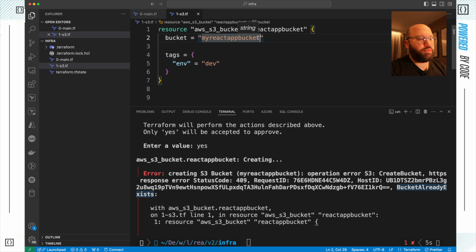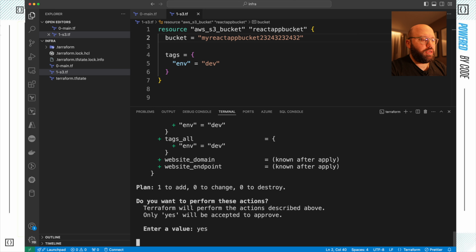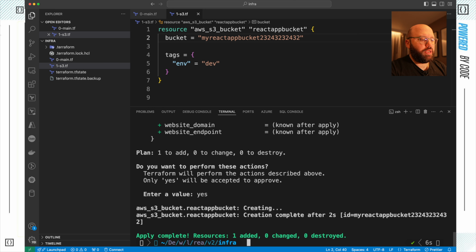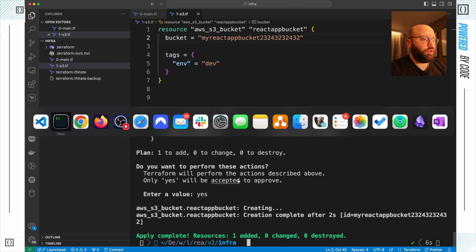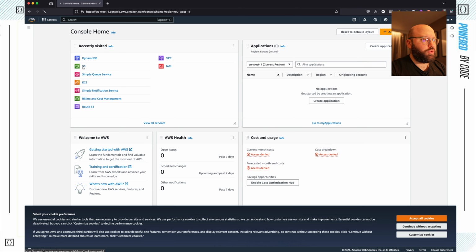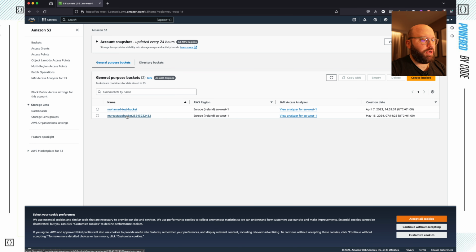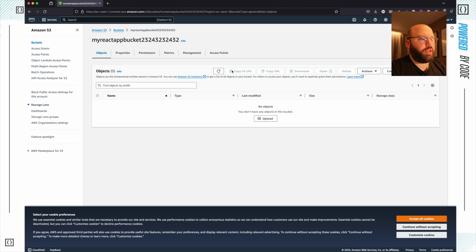So for this reason, I'm just gonna add any characters here at the back and then try to run this again. I'm gonna put yes. And now we can see it start to create. And now we can see the bucket has been created successfully. So now if I go back to my AWS account and I go to S3, we'll be able to see that I have my React application just created and it's a very empty bucket.